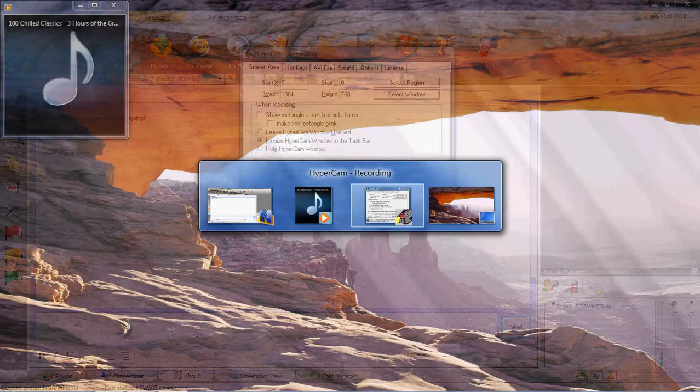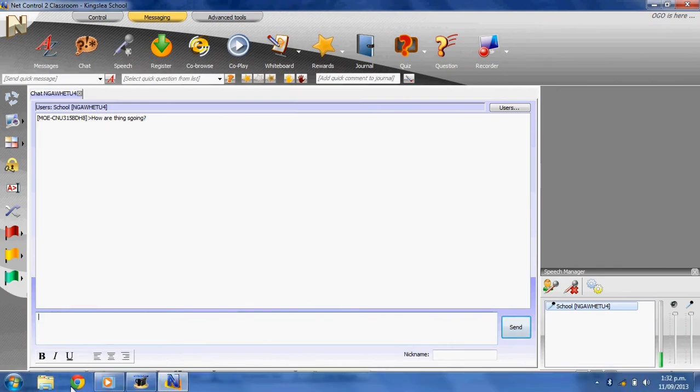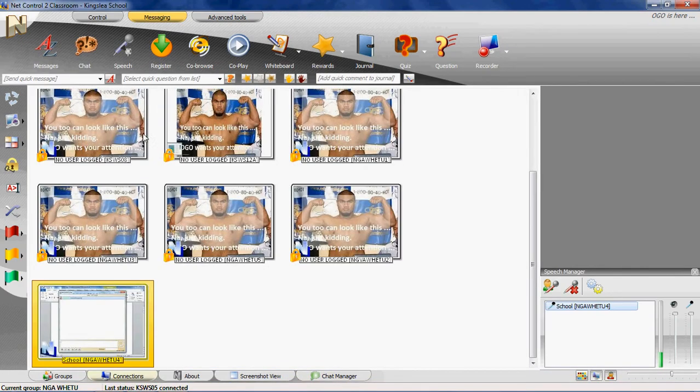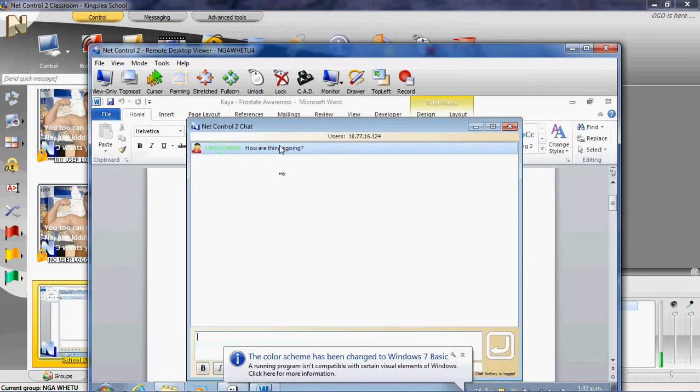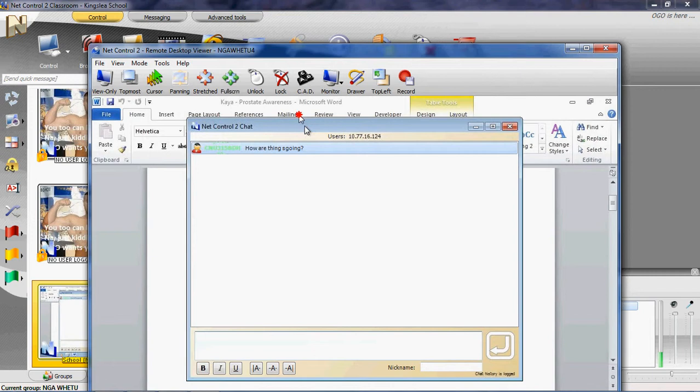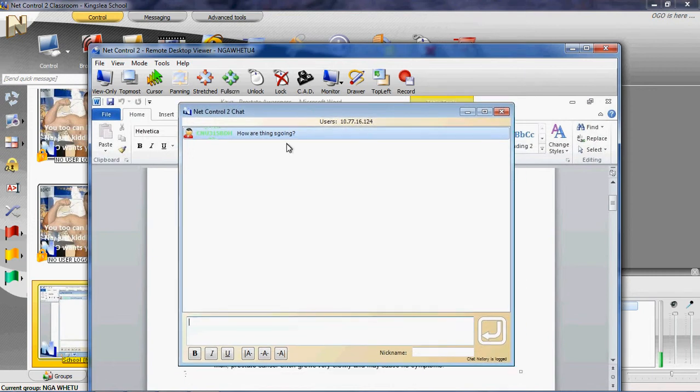And when I come back and look at the student's screen, by going to connections and to control, we'll be able to see that my message came up on that person's screen, because we'll be able to bring up the screen in a moment. And there's a message that came from me. How are things going? And they can reply, so we can either have a verbal conversation or we can converse using chat.